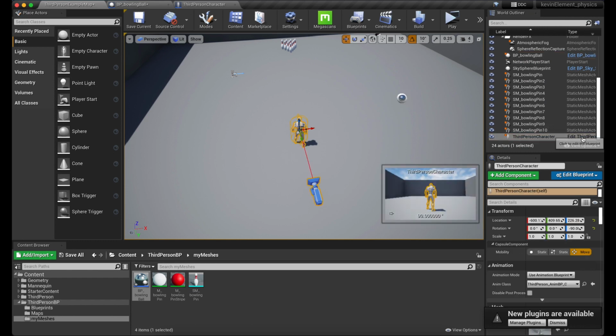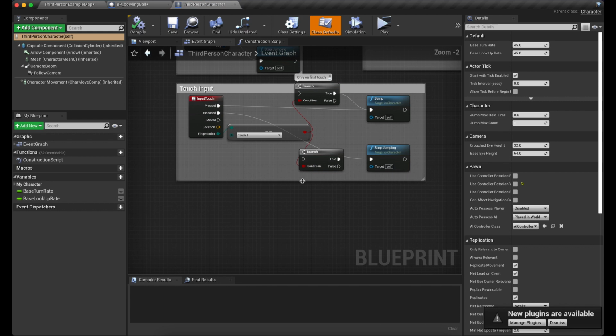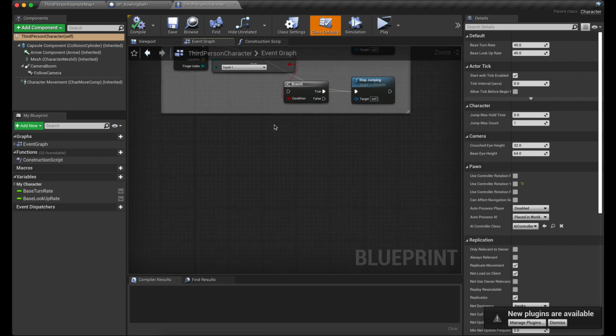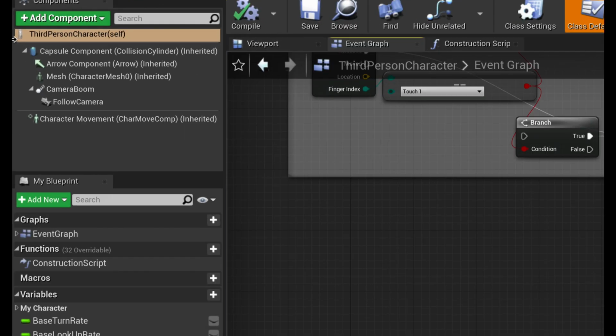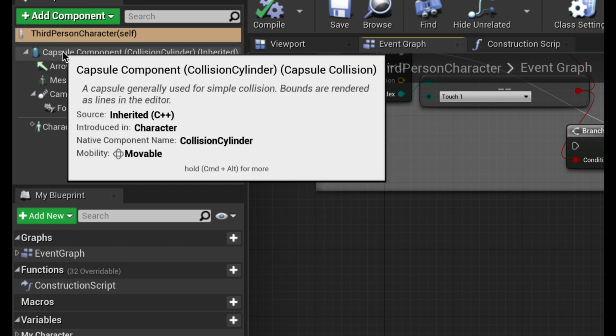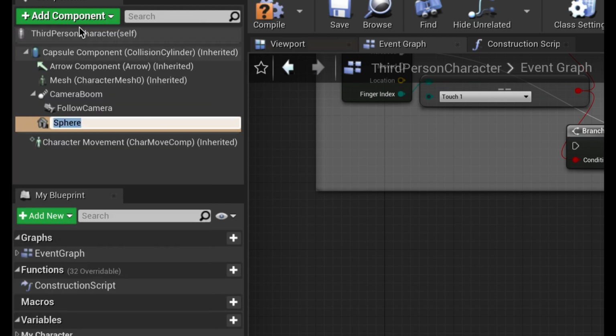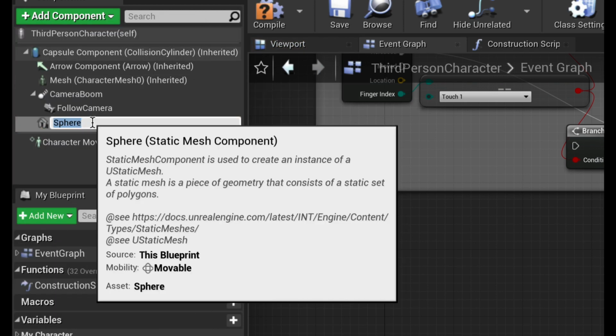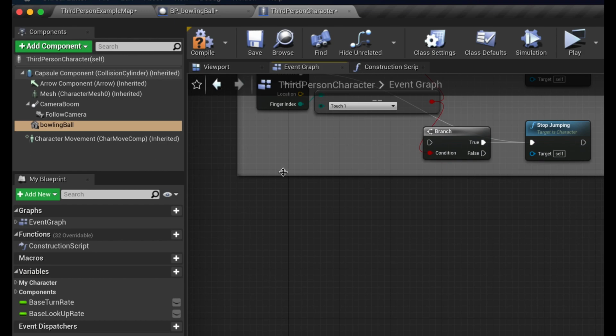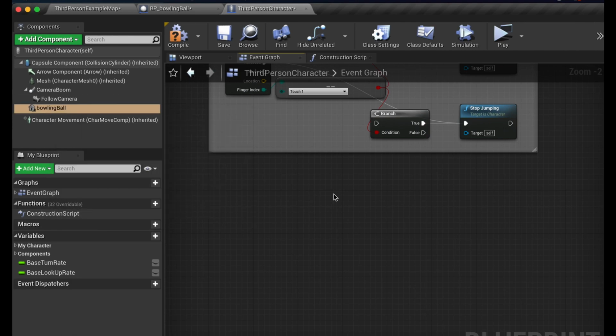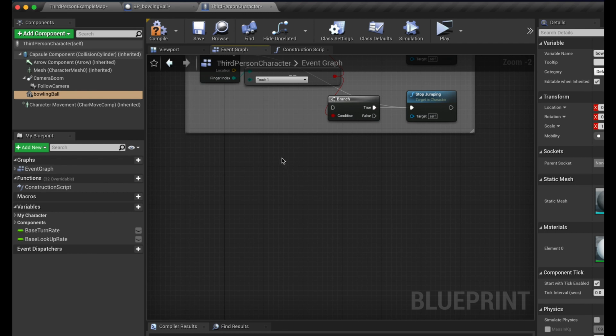So I'm going to edit the third person blueprint, and in its list of components up here, I'm going to add a new component. I'm going to throw another sphere in, and I'm going to call this one bowling ball. Now it's local to this class, if you will. So I can call it exactly what I named it in the other blueprint, that's fine.